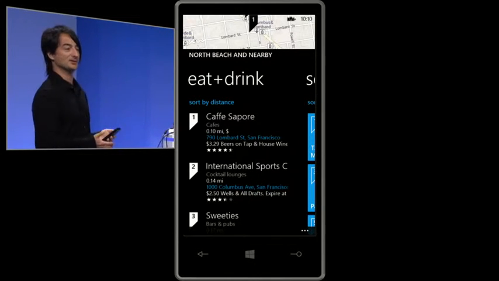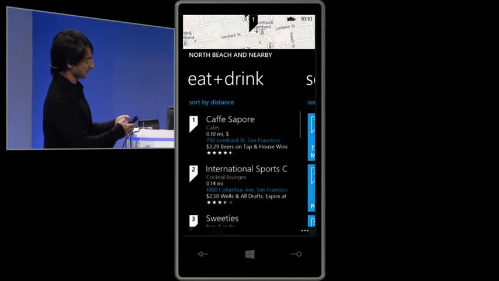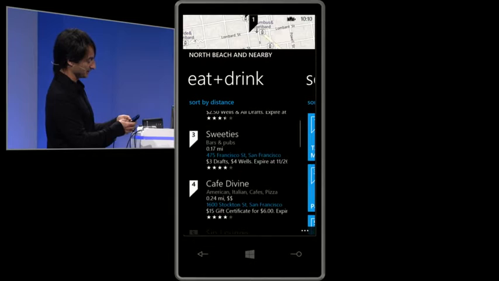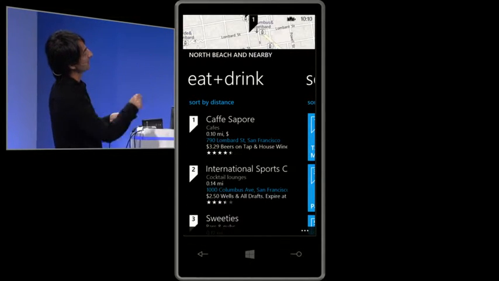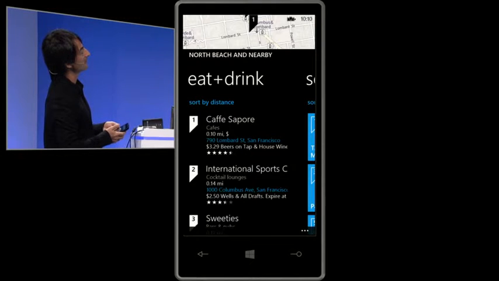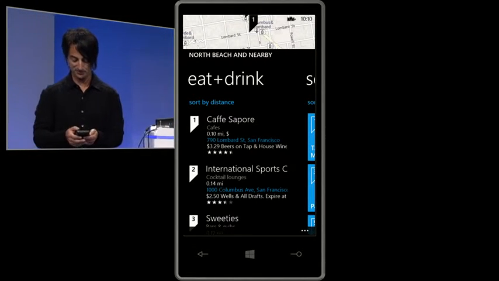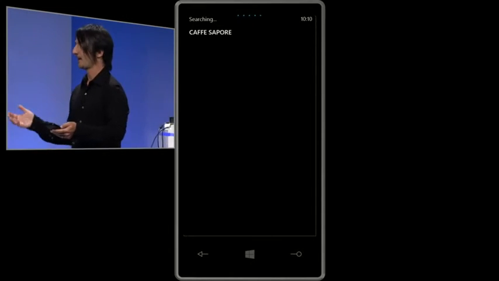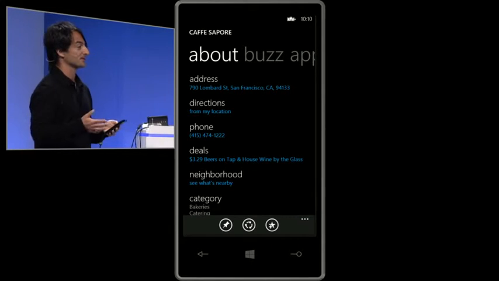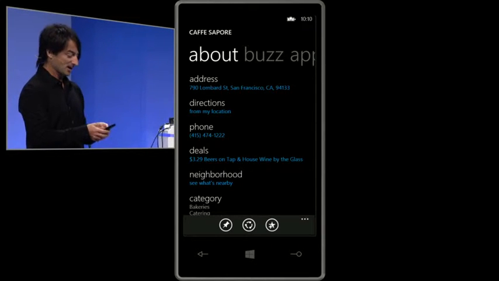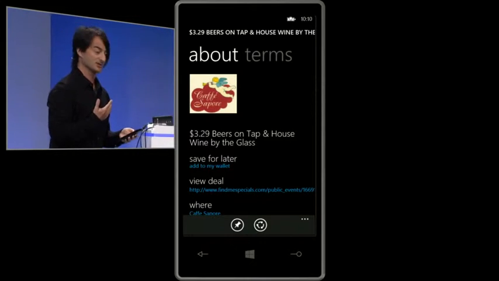And what you see here looks like the old Local Scout, although I'm going to point out one difference, which is that as I pan down this list of places to eat and drink, many of them have deals. And that's the line there in white at Cafe Sapore that says $3.29 beers on tap. This place is rated 4.5 stars. I can click it. I'm going to look at the place card, which gives me information about this, helps me find it, get directions, and so on. But what I want to do actually is tap that deal, because that deal seems interesting to me.